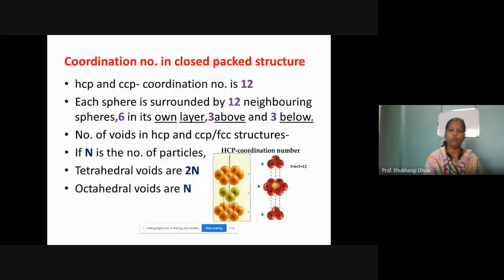Now we go to the coordination number. In HCP and CCP, the coordination number is 12 in both structures, HCP and FCC. Each sphere is surrounded by 12 neighboring spheres. So what is coordination number? It is the number of close neighboring spheres which are in contact with the given sphere. The coordination number is the same in FCC and in HCP.